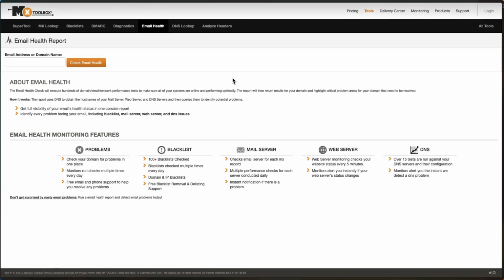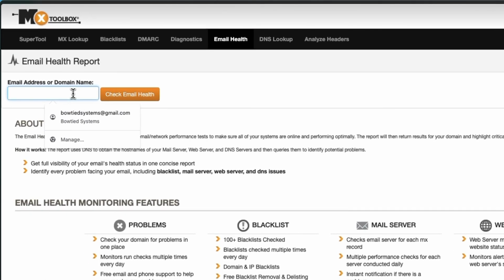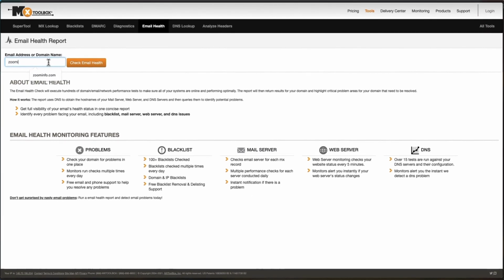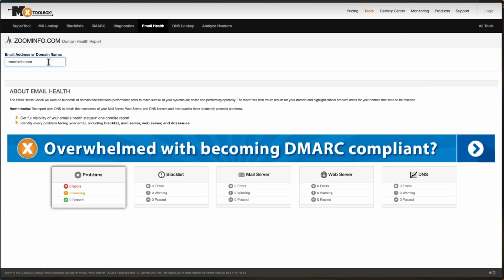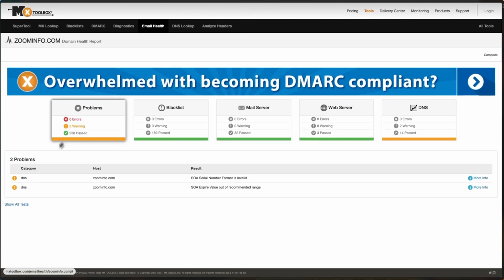Okay, so here's how you can check if you properly configured a domain for email sending. So let's do a test one. Let's do a good example of what it's supposed to look like. Let's do zoominfo.com. We check here. We're not seeing any errors, which is what we're looking for.